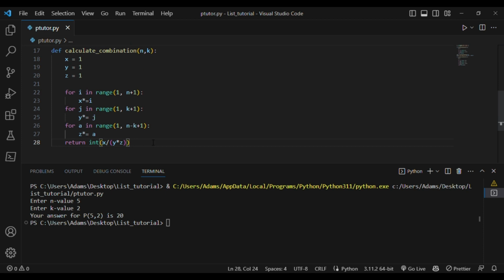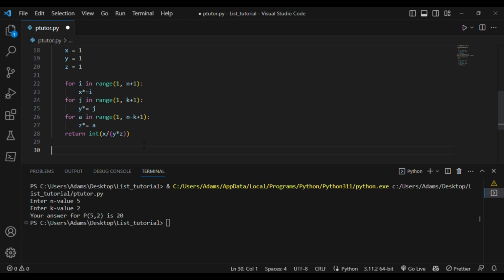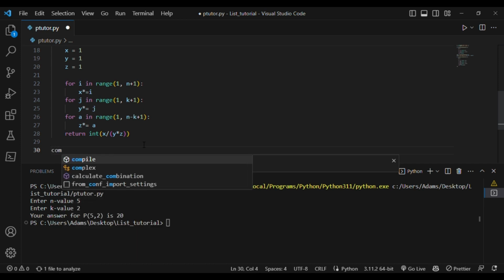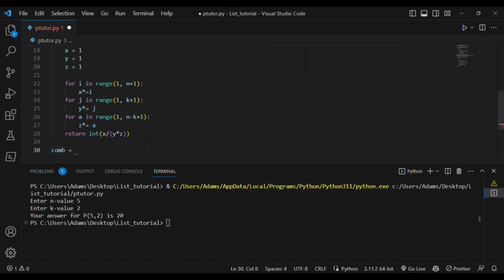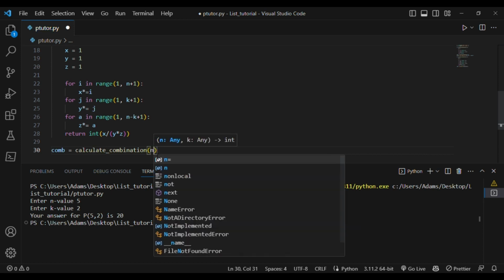So to print, for this code to run, I also need to invoke the function or call the function. To call the function, I'm setting it to variable com, which stands for combination. I'll say okay, the com is calculate underscore combination this time around, and I'll pass in the value of n comma k.